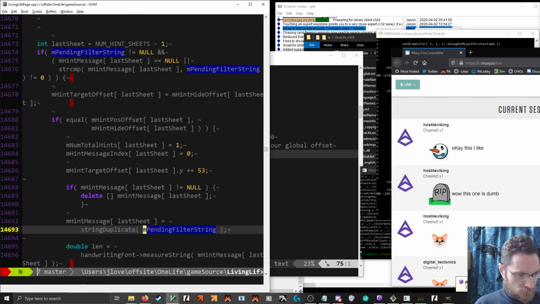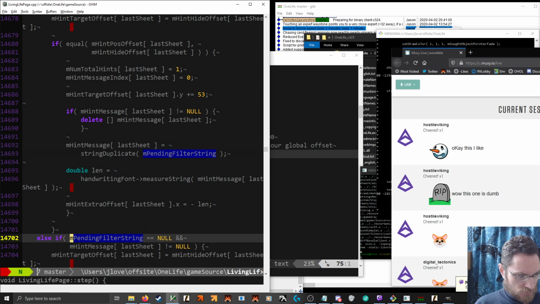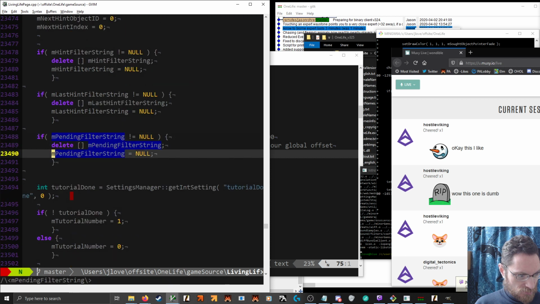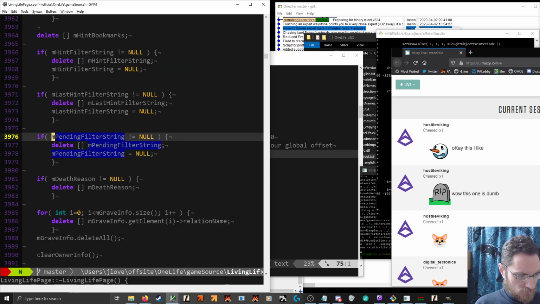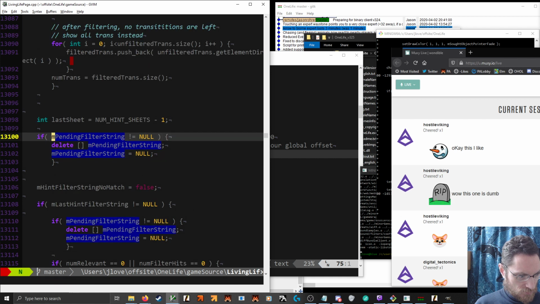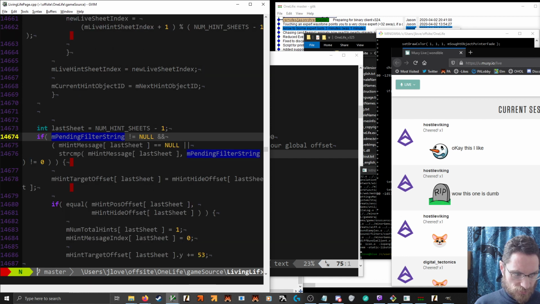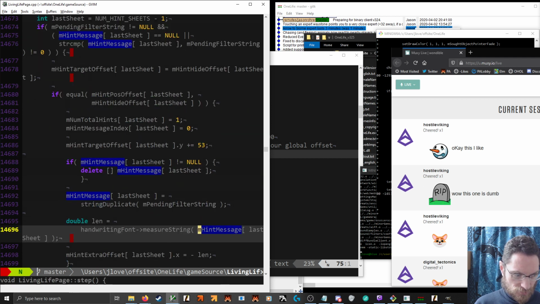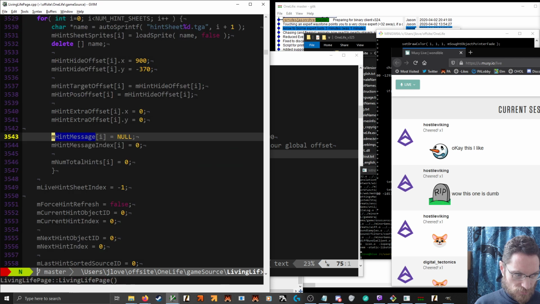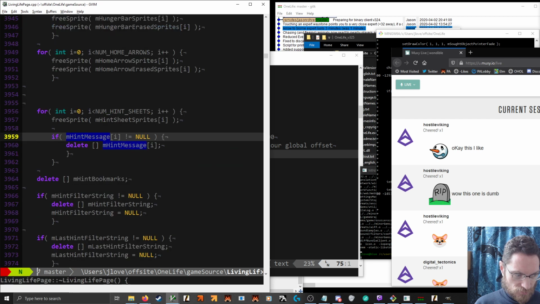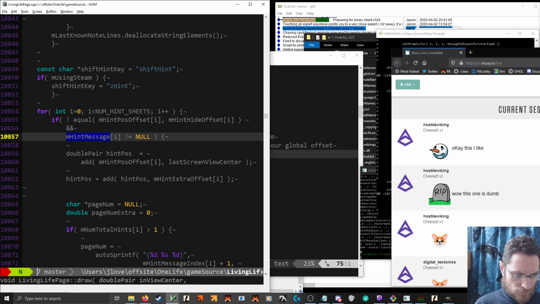Step. Active. Get num hints. So just write directly. Maybe this gets used somewhere else. Hint message. That's drop. That's only a little bit up.